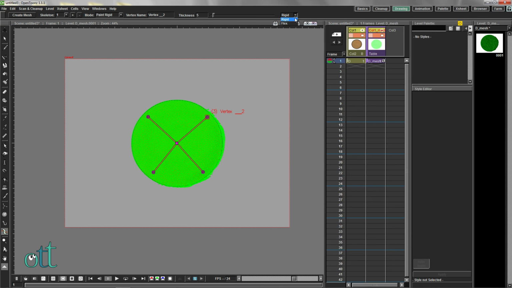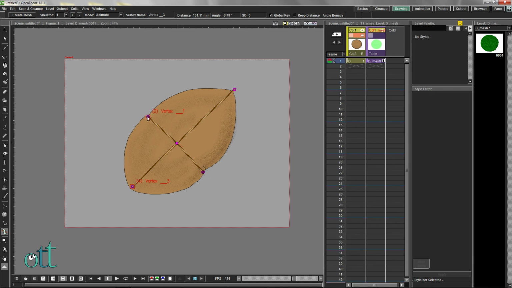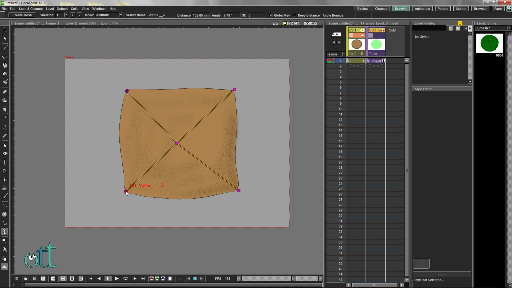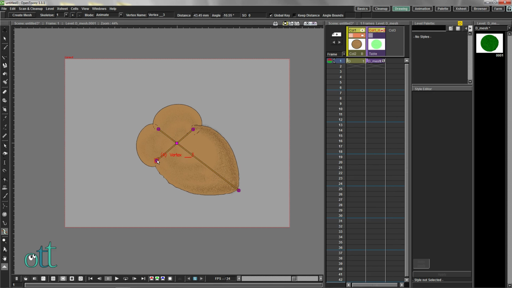Select the Paint Rigid mode and enable the mesh visibility. Let's paint everything all rigid now and test these results. Return to Animate mode and disable the visibility of the mesh to see better what you're doing.